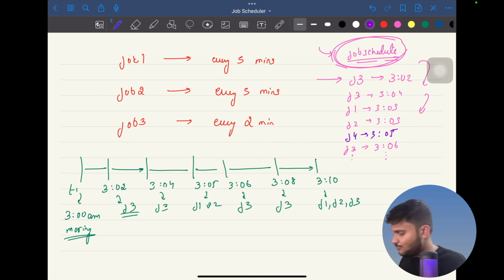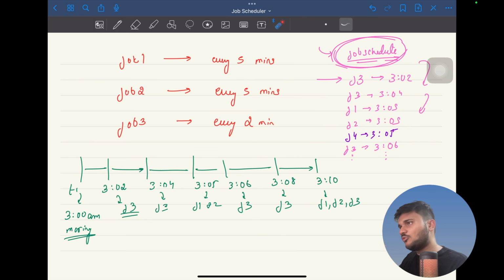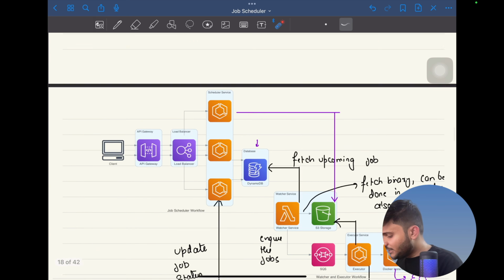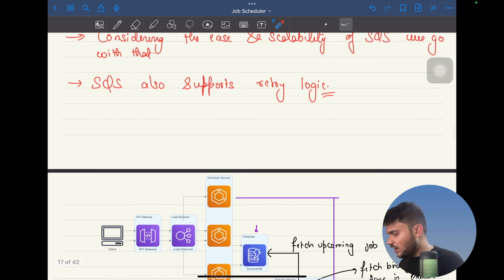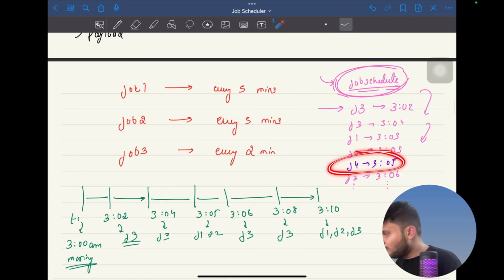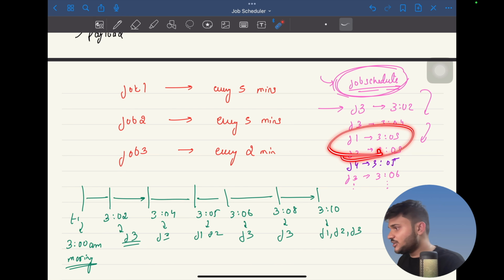At the same point of time, when my watcher service was querying my database to pick J1 and J2, or almost about that point of time, one more user scheduled a job for 3:05. Then what? Then J4 will not be picked. Why will J4 not be picked? Because our watcher service has already swiped our database and it already got J1 and J2. At that point of time, J4 was not present.